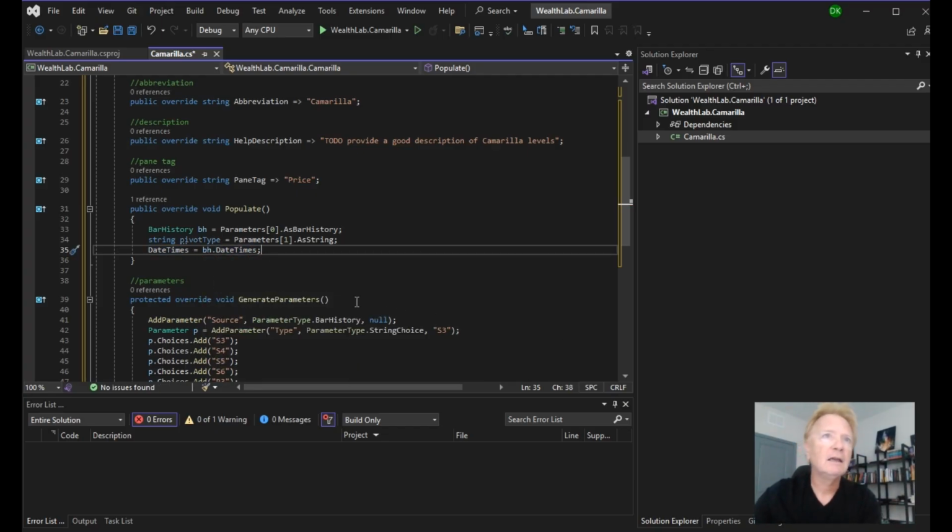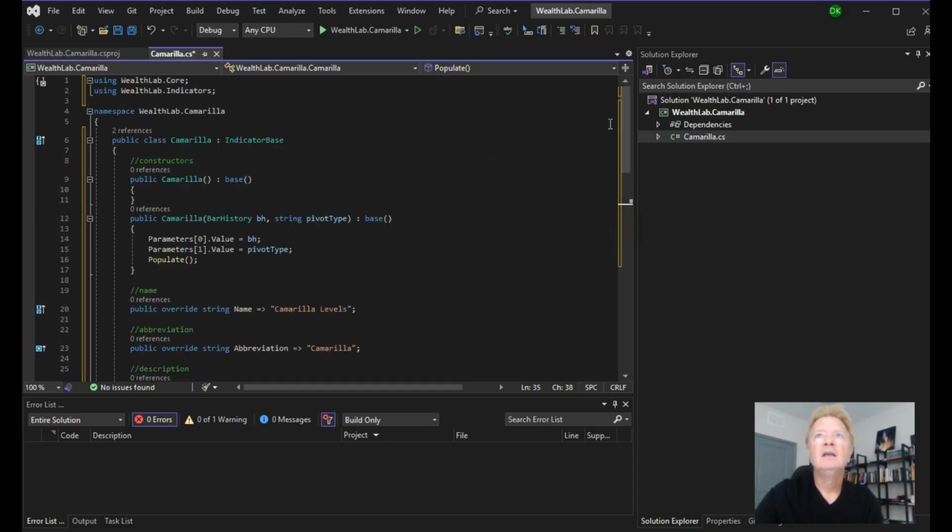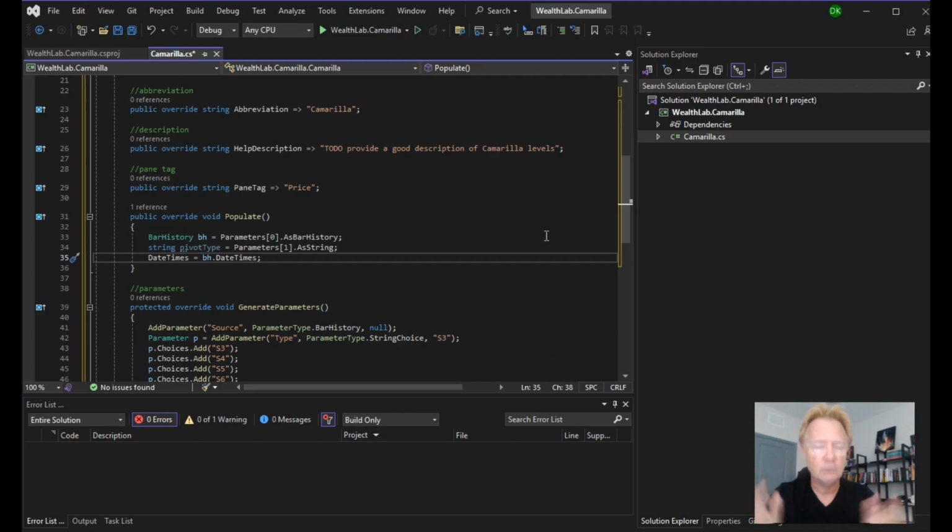So assigning this list of date times to this date times property causes the values of this indicator, since this class is derived from indicator base, it has a set of values in a values property. Assigning a value to these date times causes that values series to be expanded and fully populated with empty values, or NaN, not a number, values right now. So what we now need to do is actually populate the values.